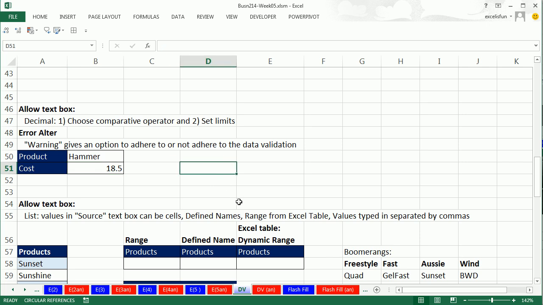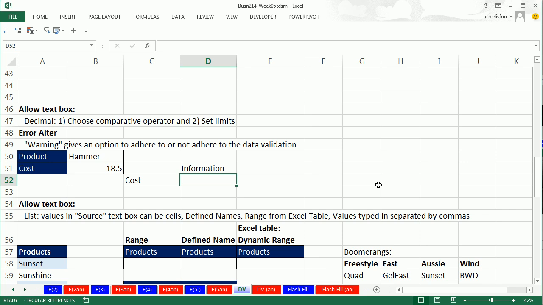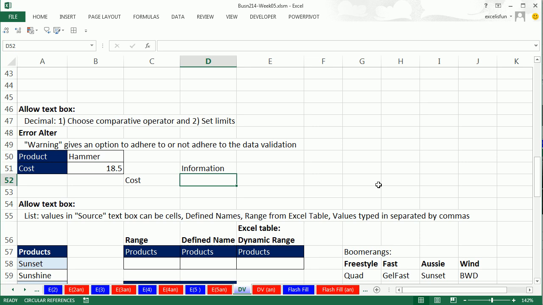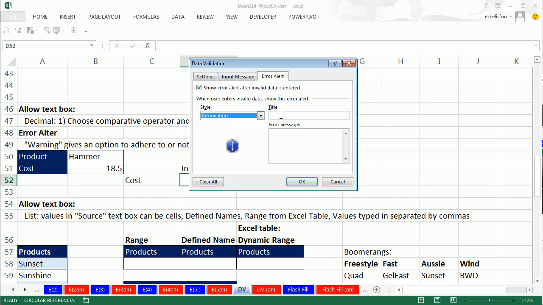Now, just for kicks, let's come over here and let's see what the information option gives us. So if I have the cost here and I want to limit it to 19.50 or less, Alt-DL, Alt-DL, tab, and then D for decimal, tab, and then down arrow, let's say less than or equal to, tab, 19.50. Don't need the 0 there. Error alert.